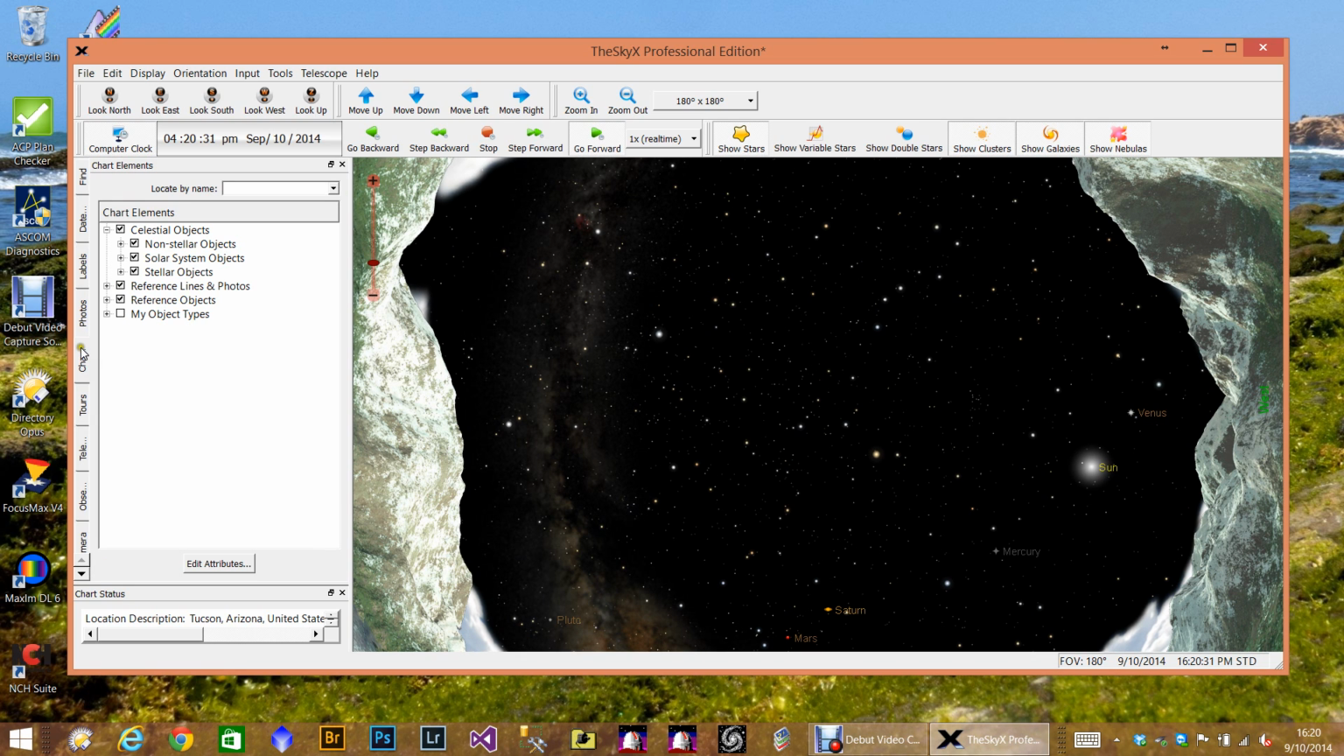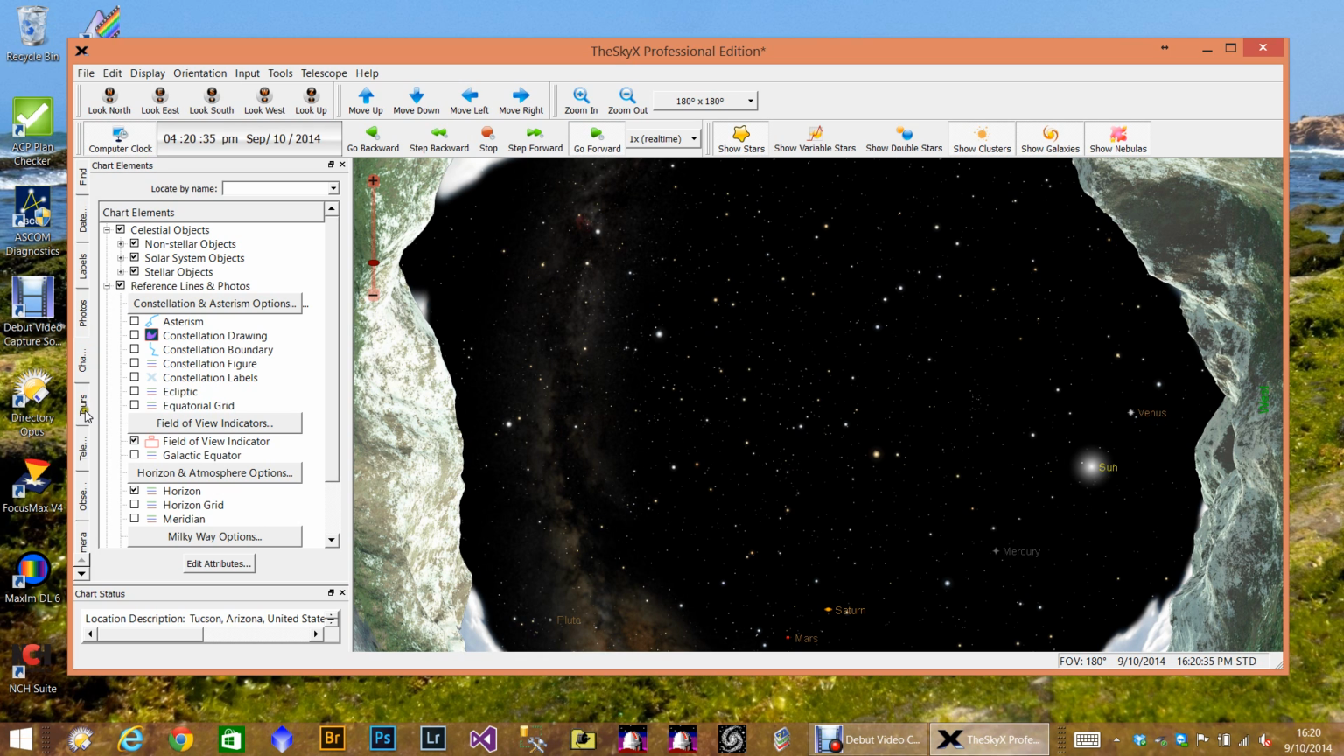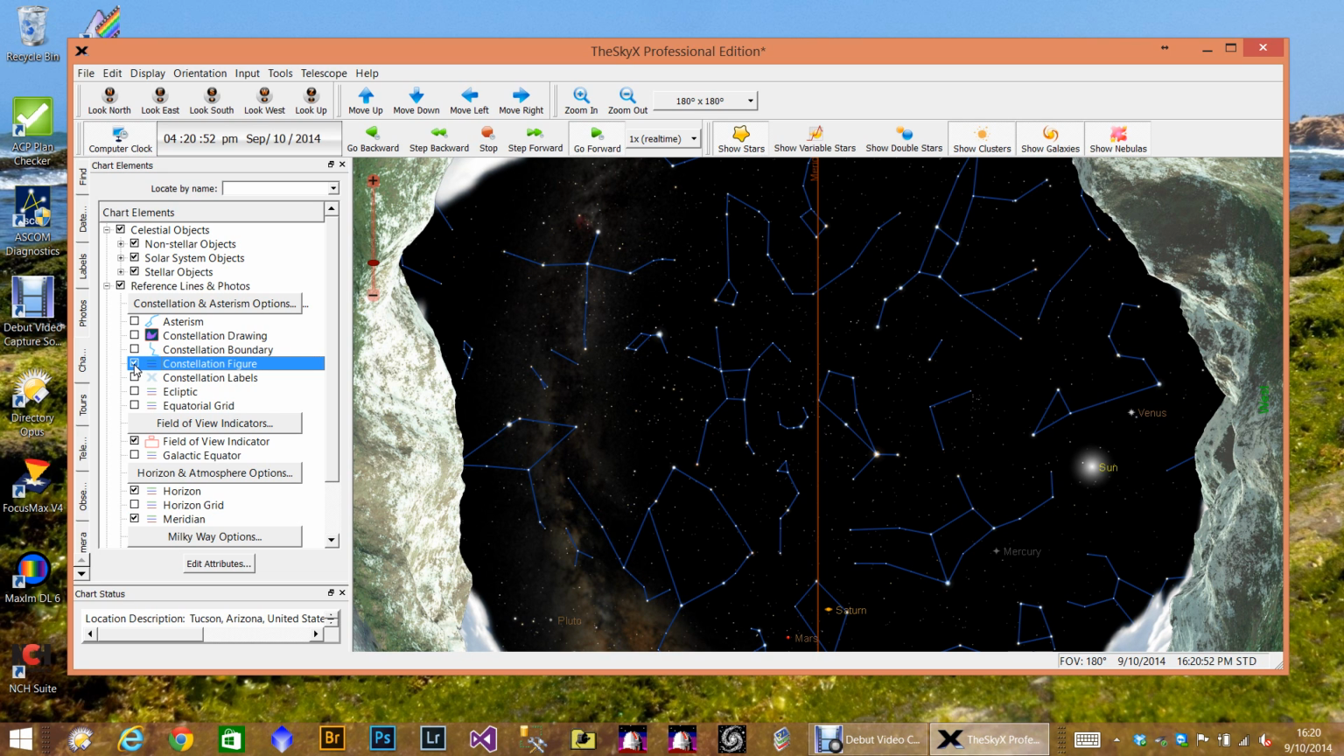So under charts, you can go into references and lines. And the one that's really important, and I'm not sure why this is not set by default, is the meridian. It's a good idea to know where the telescope is, whether it's across the meridian or not. The other thing I like to see is the constellation figures. It helps put together where the sky is. And this is pretty much as far as I take it.